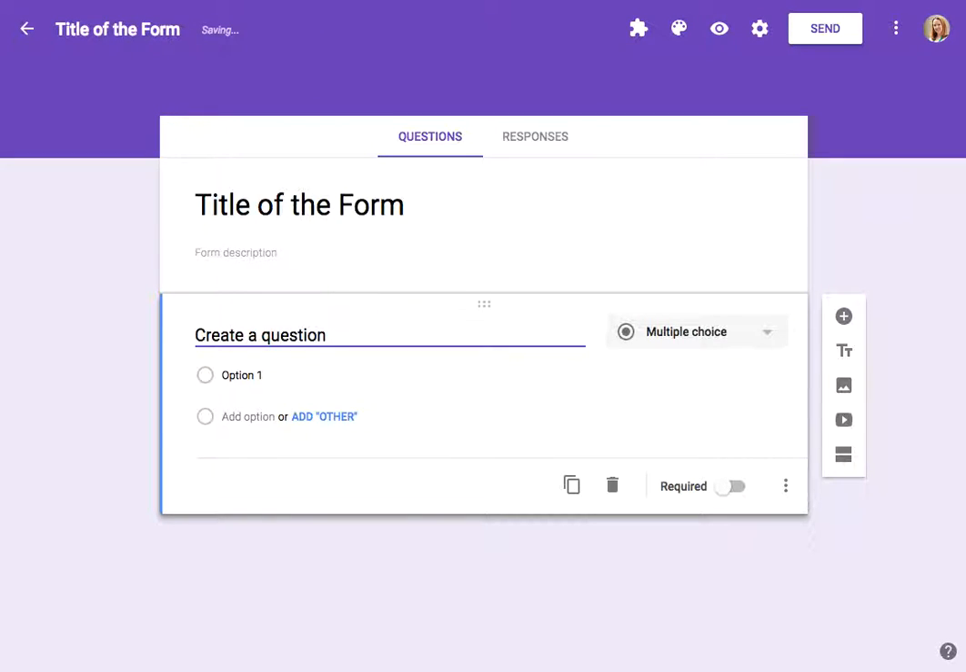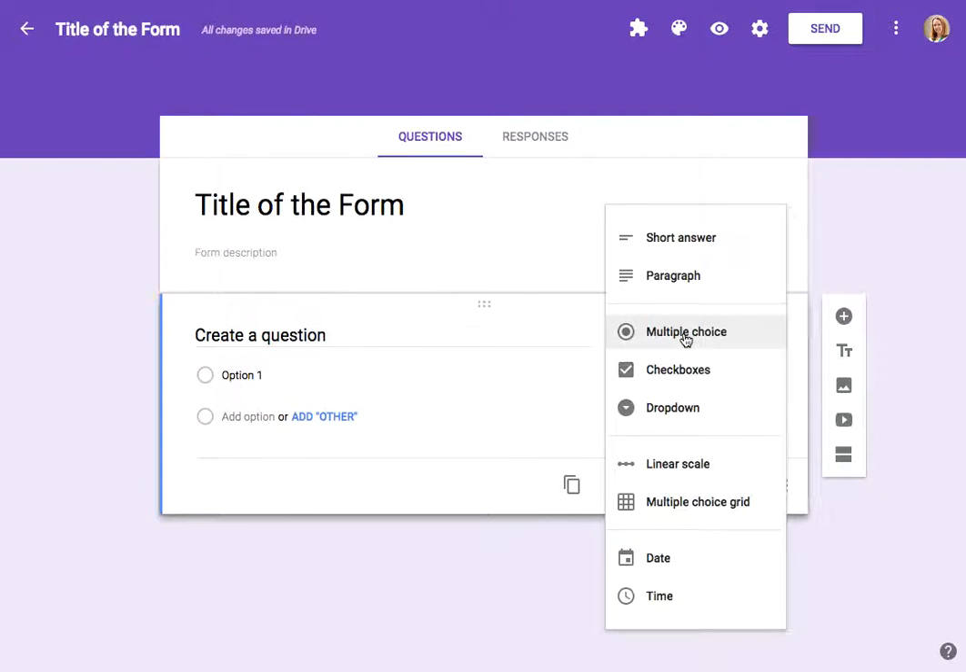I place my question here, and then I have a choice. What kind of question is this? Is it a short answer, 150 characters or less in the response? Is it a long answer with 850 characters in the response? Is it multiple choice? Multiple choice is one answer can be selected at a time. Check boxes allow you to have multiple answers checked at one time. A drop-down means that I have pre-populated questions and answers, and you just select from the drop-down.